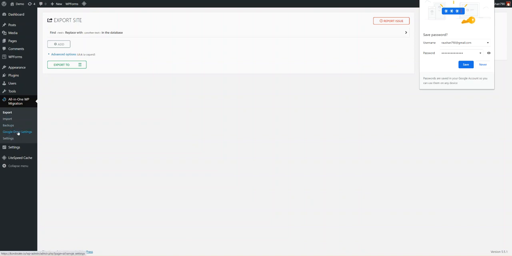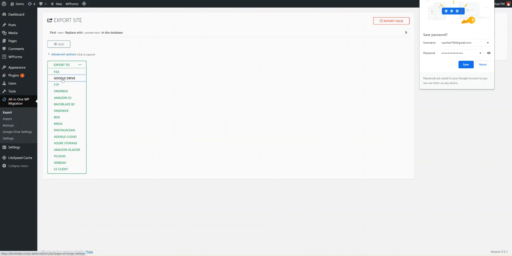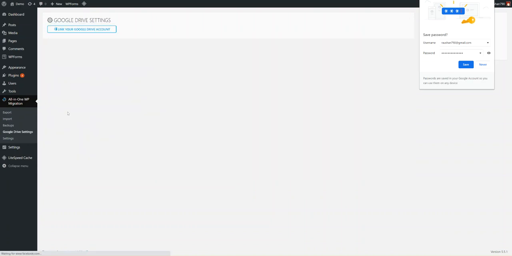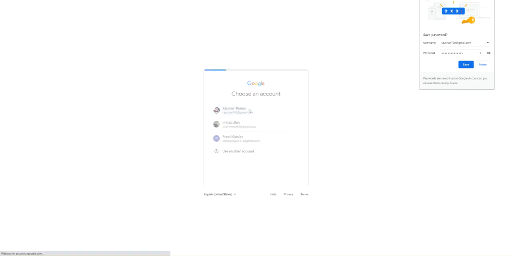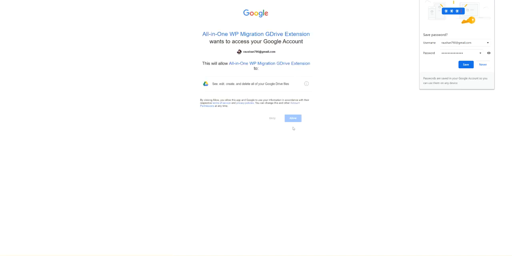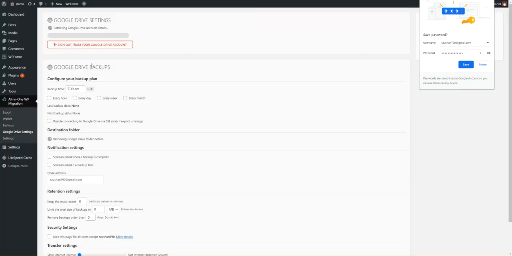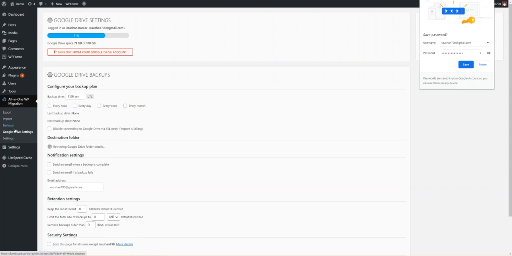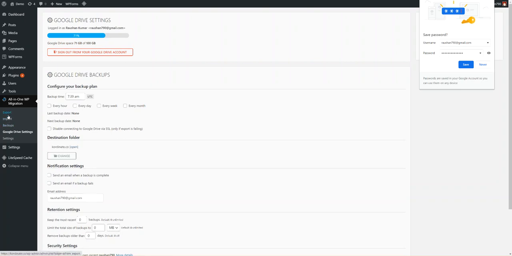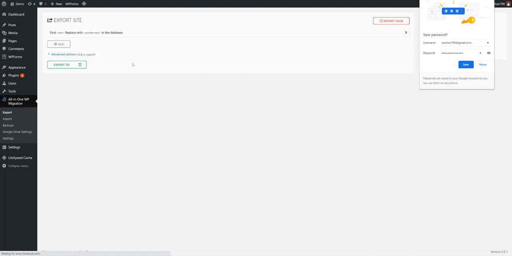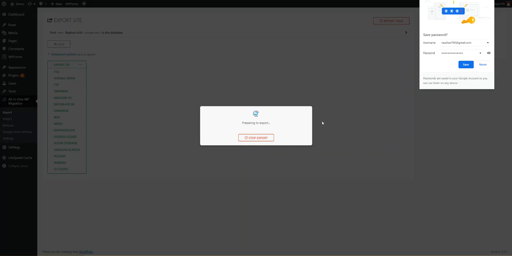So now I will show you. See, I have installed the Google Drive extension also. So if I need to export to Google Drive, it's very simple. Go to Google Drive. We need to link your Google Cloud username and password. So I have linked my account. I need to allow it. Now you can simply click over here, backup, export, and export to Google Drive.